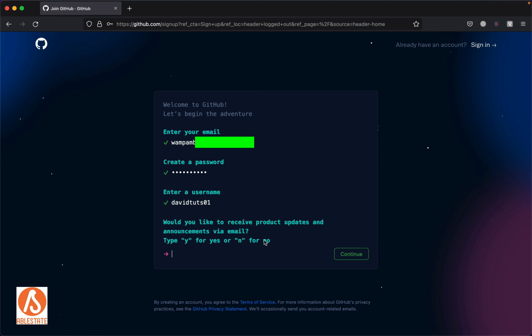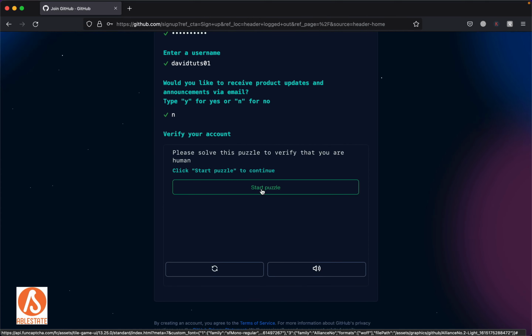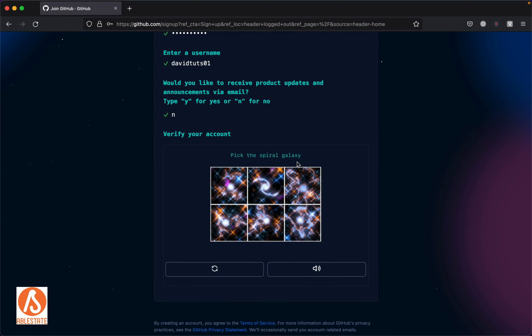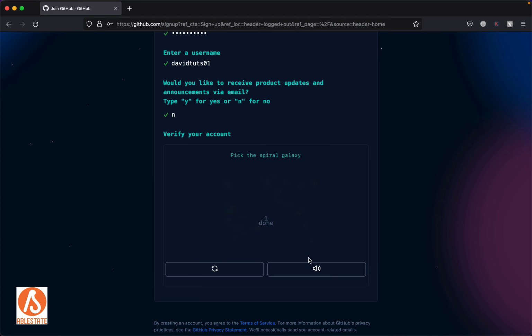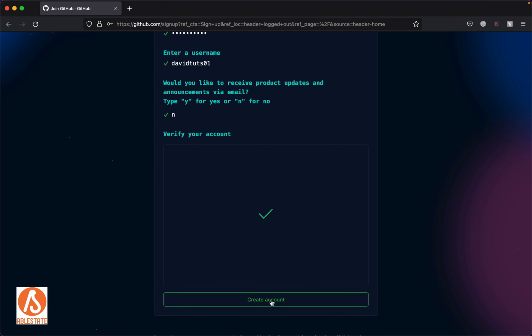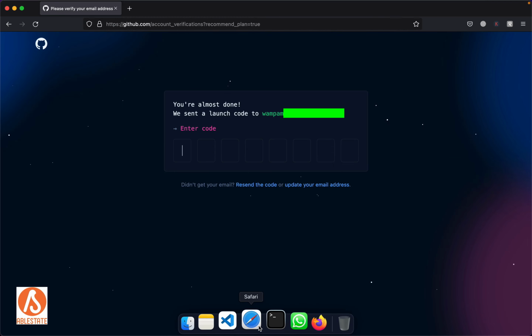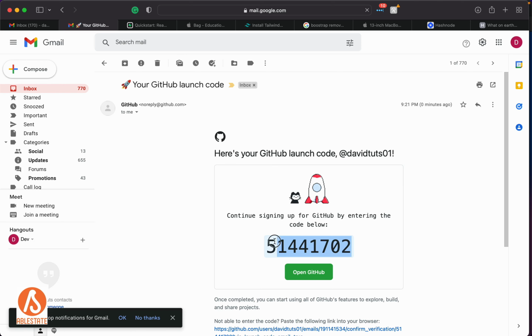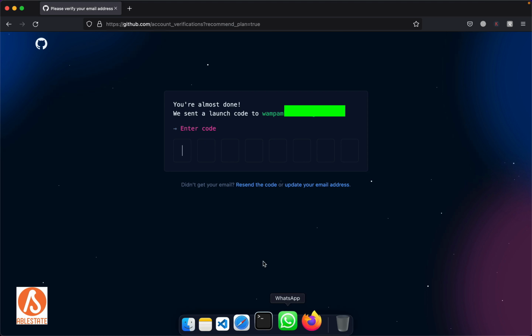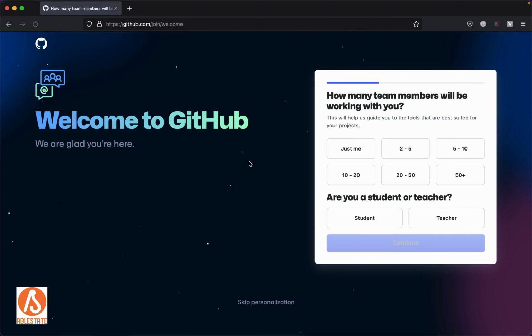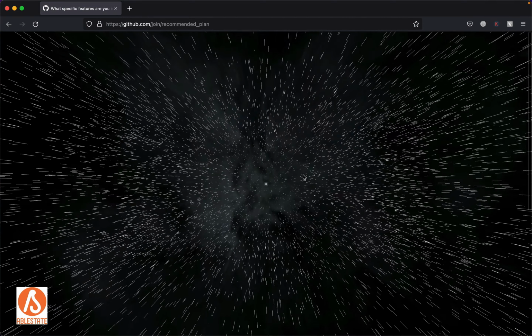If you want to receive product updates, you can type yes. For now, I'll type N for no. I'll click start puzzle and I'll pick Spiral Galaxy, which is here, there, here. That's it. Now I can create my account, and I'll save the password. I can now go and get the code from my email and enter it here. Here's the code. You can copy it and paste it. There you go. I can skip these.